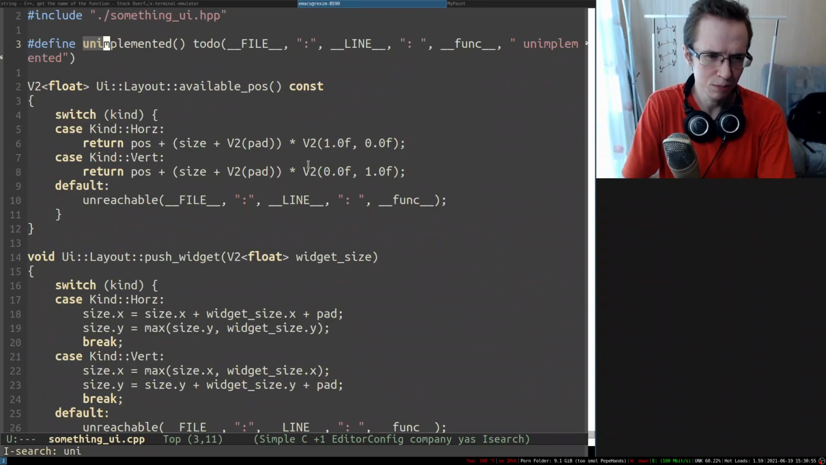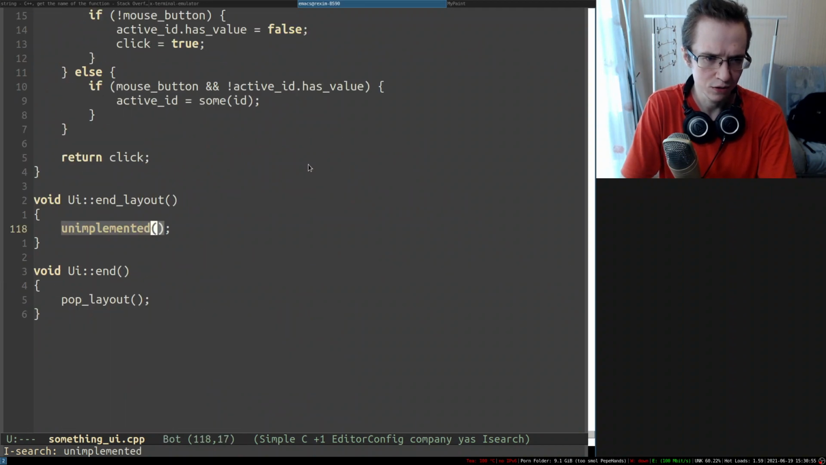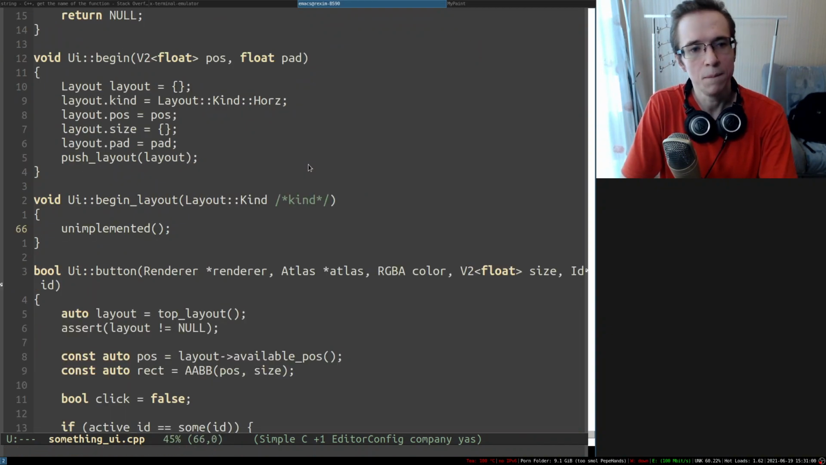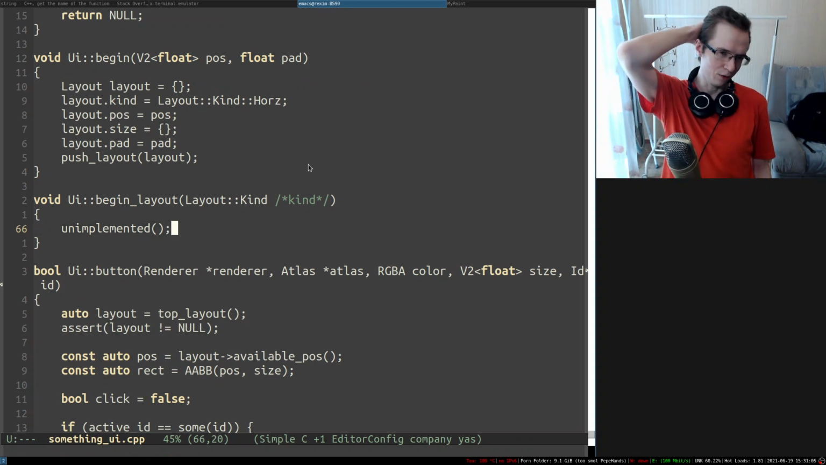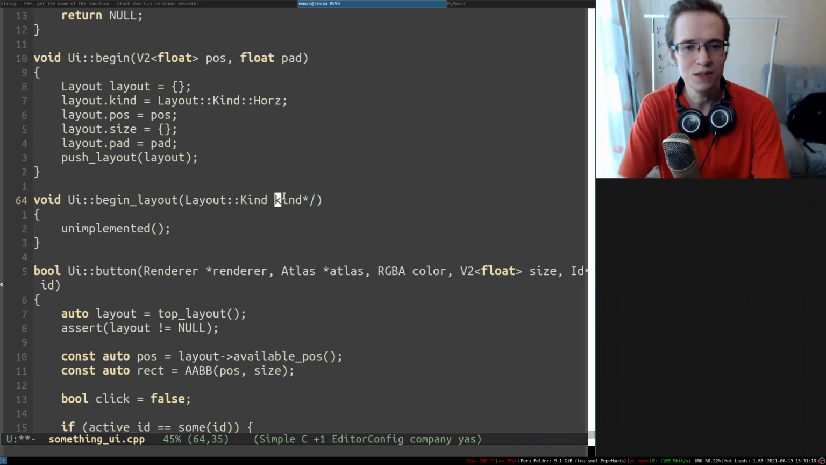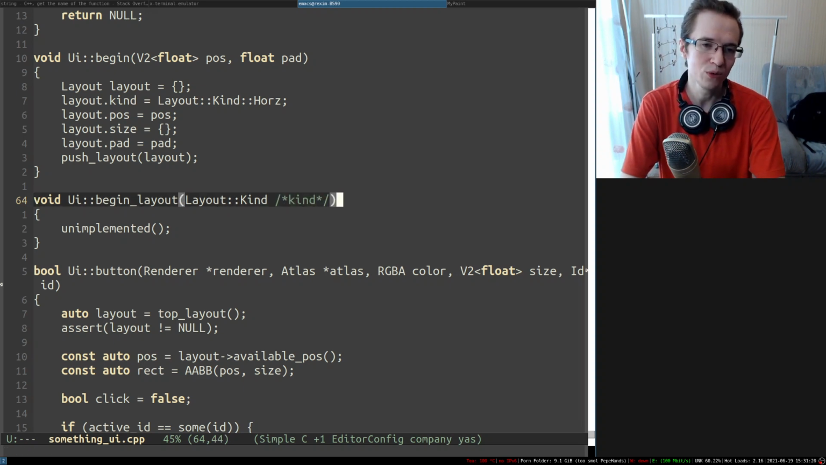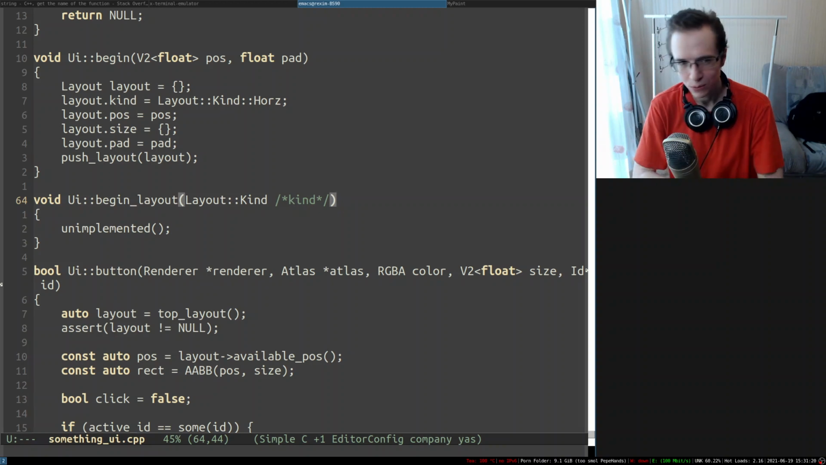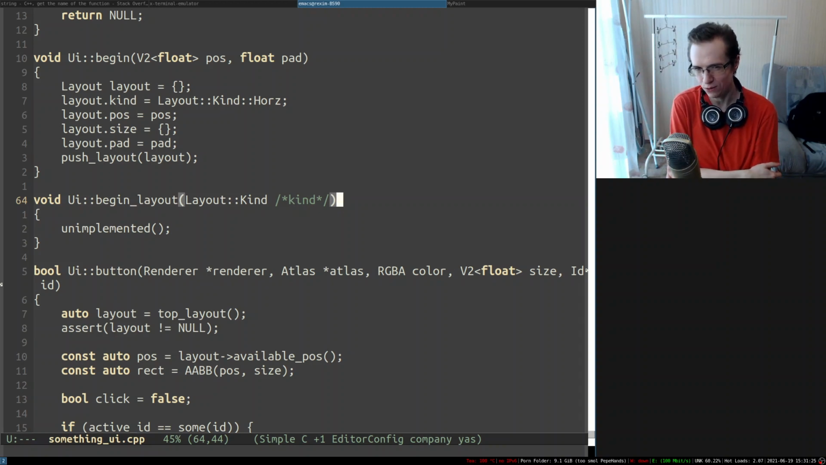Okay, so I have a couple of unimplemented things in here. So let me see. Begin layout. We never implemented begin layout. One of the things we probably want to begin, right? We have to provide the kind, and we also need to provide. So all of that stuff will be needed when you start having nested layouts. We don't really have nested layouts right now, but once we have them, we'll need to implement all of these things. But maybe I'm going to implement that a little bit later.